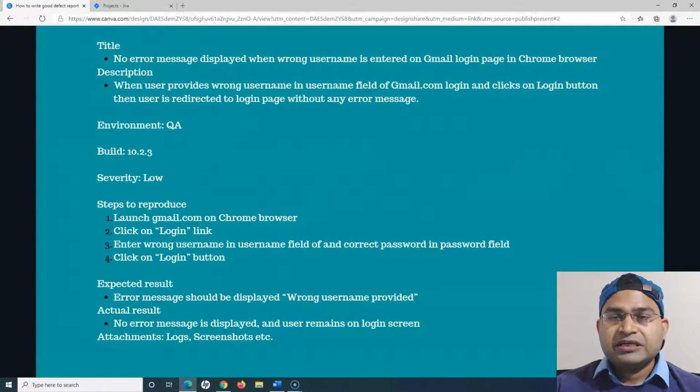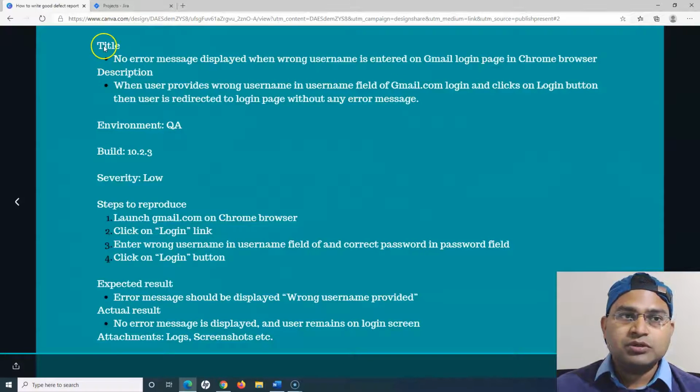So in that particular case, when I'm as a tester testing the application, I'll launch gmail.com, I'll provide wrong username and correct password and click on login. And after I click on login, I don't see any error message displayed, and I'm redirected to the login page again. Because I'm not able to see any error message, I went ahead and checked the logs and all other information that is required as a tester to analyze the issue, and I found that this is a valid issue or defect that I need to log. So this is the defect report that I have written.